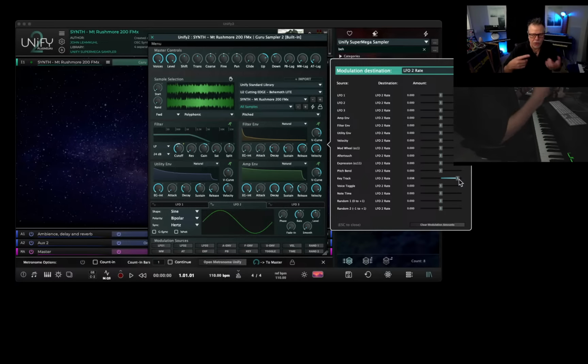Because it's per voice processing. Each note, even when I play a chord, like this right here, has different rates. And then I can also have the rate changed with aftertouch. So now I can go to my keyboard that has aftertouch.